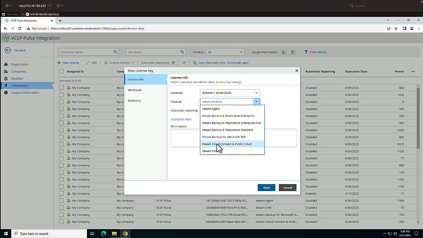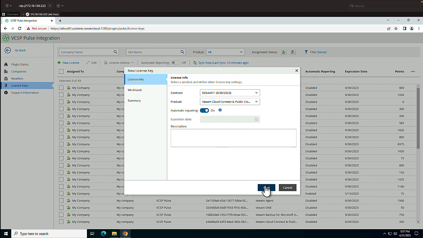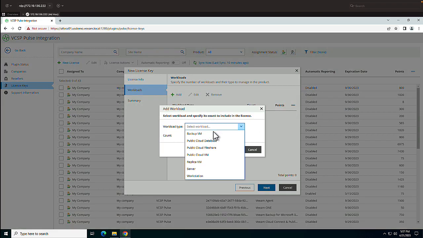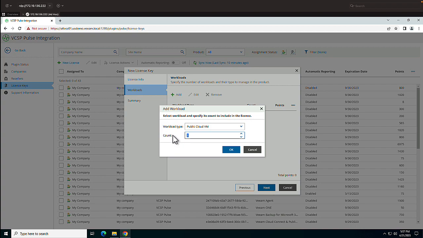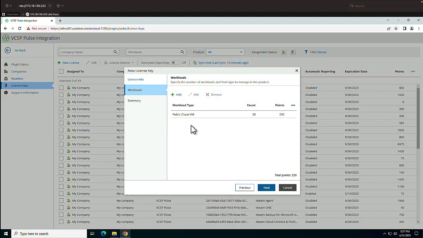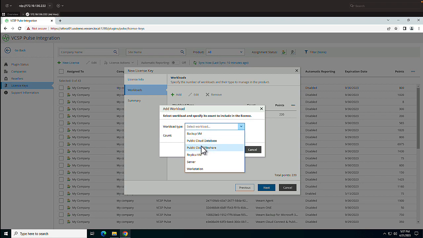Now, in version 7 of the console and in Pulse, you'll notice that Veeam Cloud Connect has been modified. The license now says Veeam Cloud Connect and Public Cloud. What that means is I can come in here and not only receive Cloud Connect backups and Cloud Connect replicas, I can also do public cloud VMs. Maybe the customer has 20 Azure virtual machines, 2 Azure file shares, and 1 Azure SQL managed or unmanaged instance.